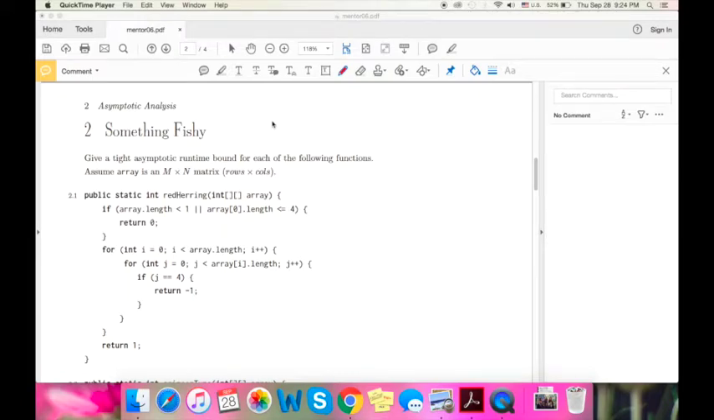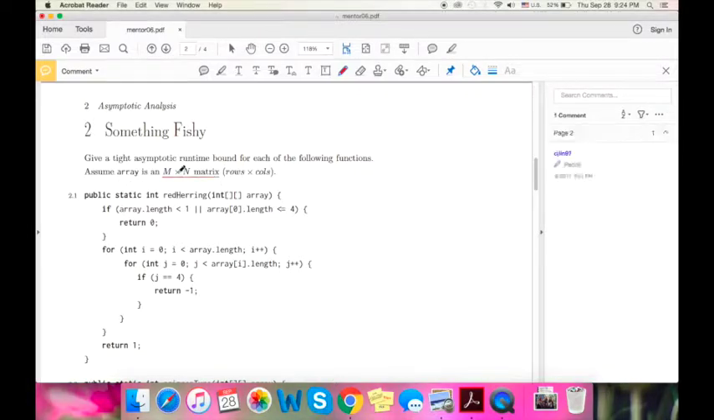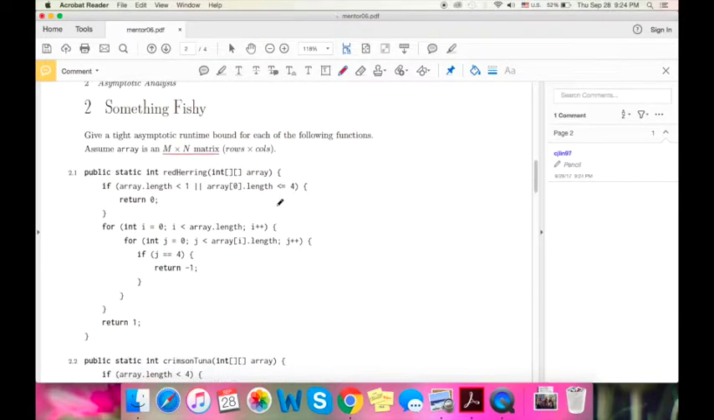Today I'll be talking about something fishy in the CSM asymptotic analysis worksheet. For all of these questions, we'll have to give a tight asymptotic runtime bound for each of the following functions. And we can assume here that when we mean array, we mean an m times n matrix, where m is the number of rows and n is the number of columns. Okay, so let's get started.